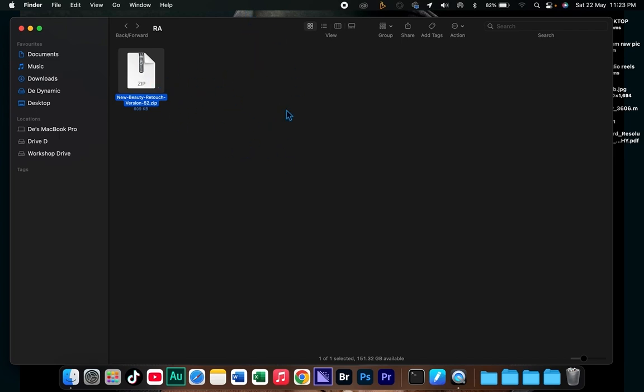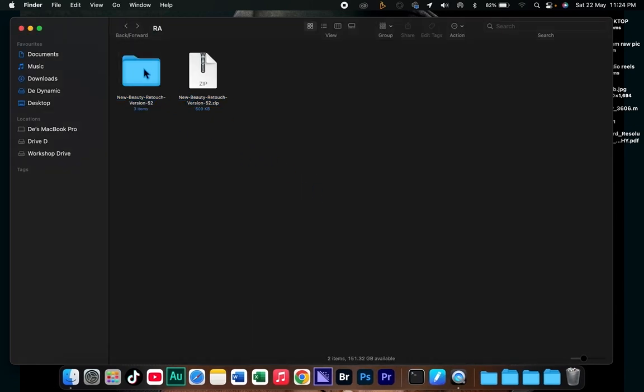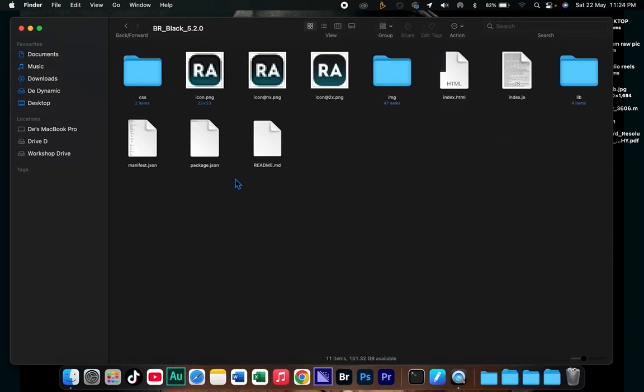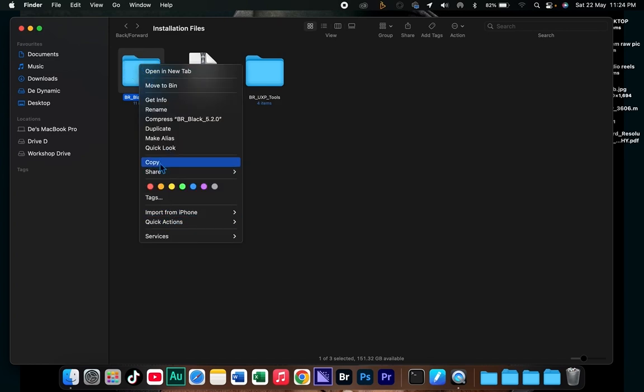So this is how you can install it. Double click on this zip file. When you double click, it will unzip. Then open this first folder here, open it. When you open it, open this installation files. Then unzip this Retouching Academy 5.2 file, just double click also. Now this thing you see here is our file. What you do next is copy this folder, right click and copy.